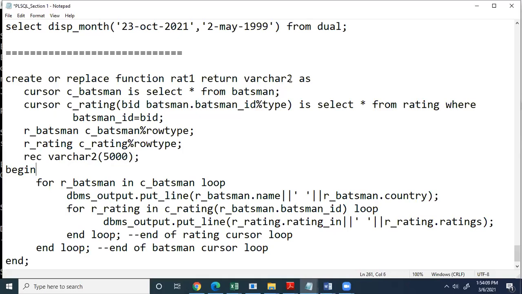Okay, so initially this is an empty string. Fine. Now when I'm going to display this output, you know that we don't display output in a function, we are going to return the value. So before we return the value, all the values should be concatenated into this REC. Okay, so I'm writing REC is equal to REC double pipe sign and then merge with all the values.